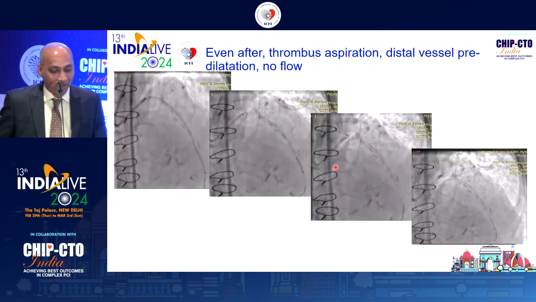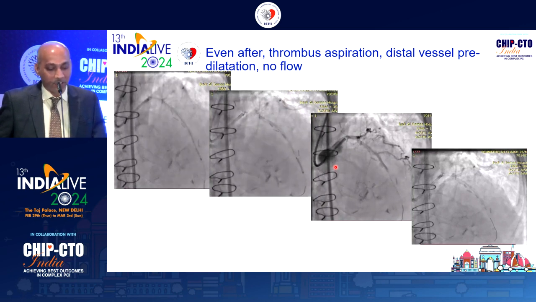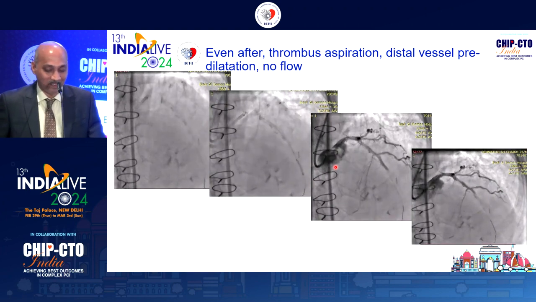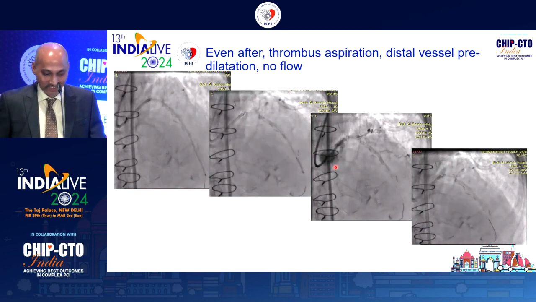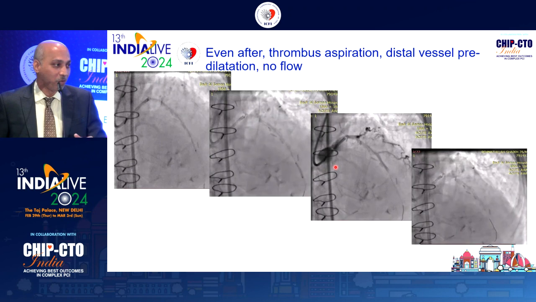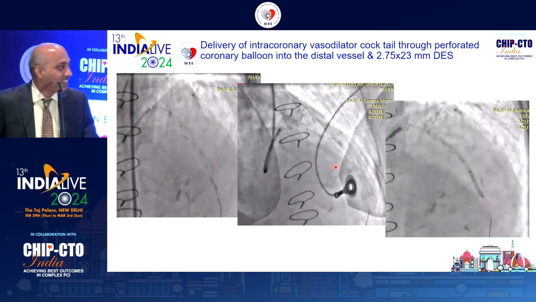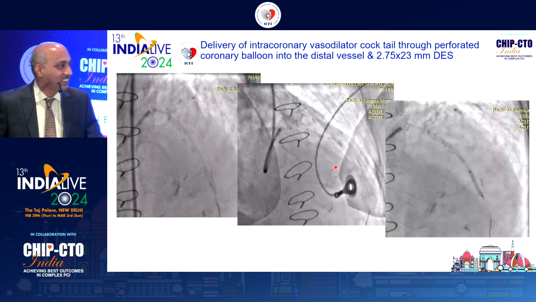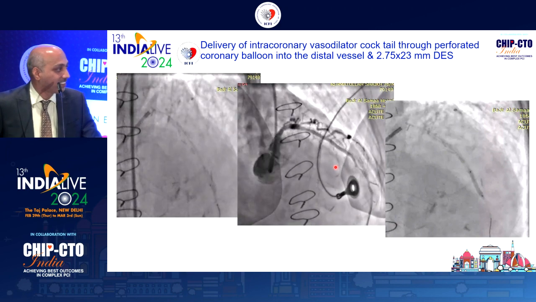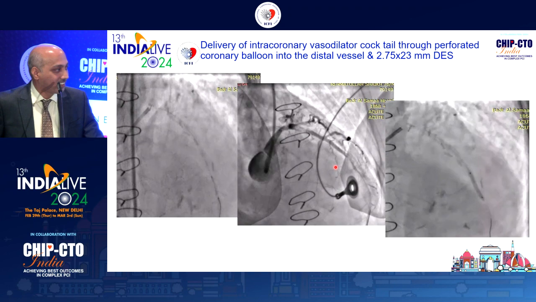So we gave, even after thrombus aspiration was done, a distal vessel again pre-dilated with a 2.5 and 2.75 balloon, and there is no flow. So almost we went up to terminal LAD. I cannot go beyond that with a 2.75 balloon. It may perforate. So did you get anything in the aspirate? Nothing. No, actually, if you see the first film itself, not only proximal, see even distal LAD not flowing. Distal LAD totally full of thrombus.